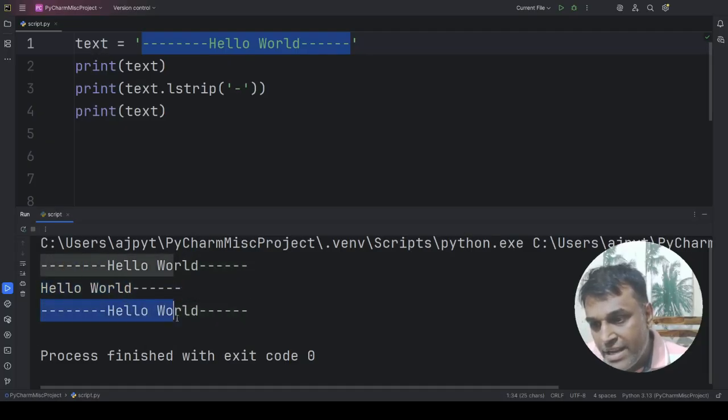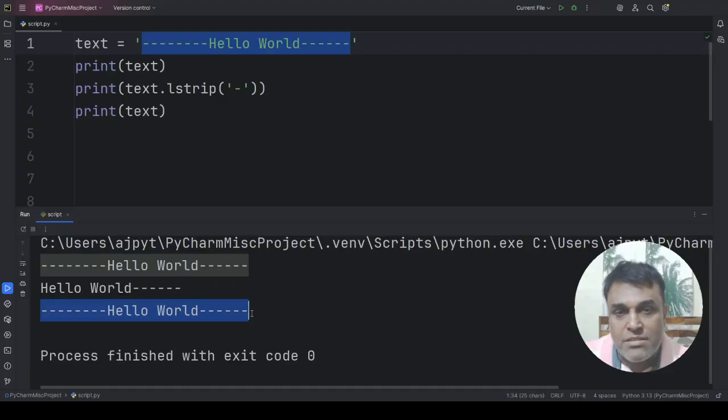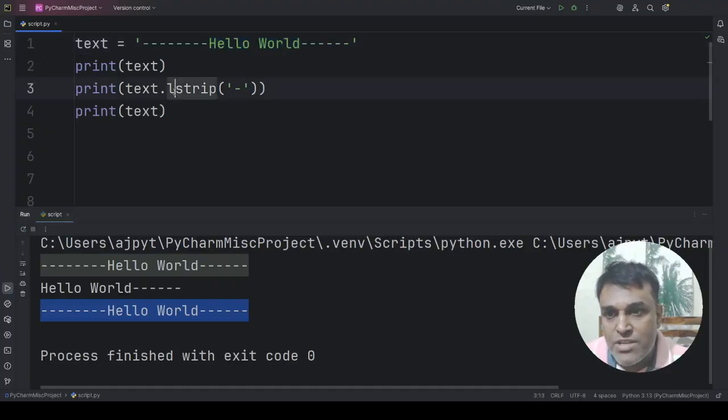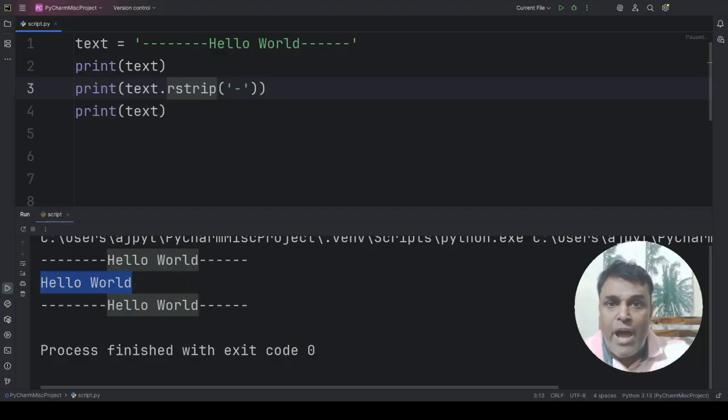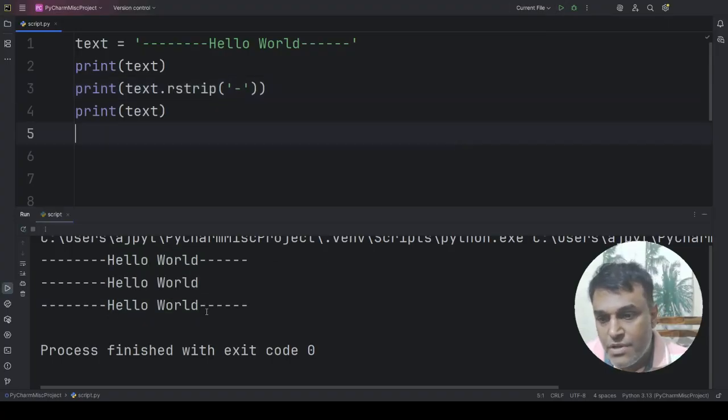And then again, I'm printing that original text. Okay, so the leading hyphen characters are removed. If I used only strip, from both the sides the characters will be removed. If I use only R, what is R going to do? From the back side of the string, it is going to remove the hyphen characters, you can see over here. Okay, so that is how lstrip and rstrip basically work.